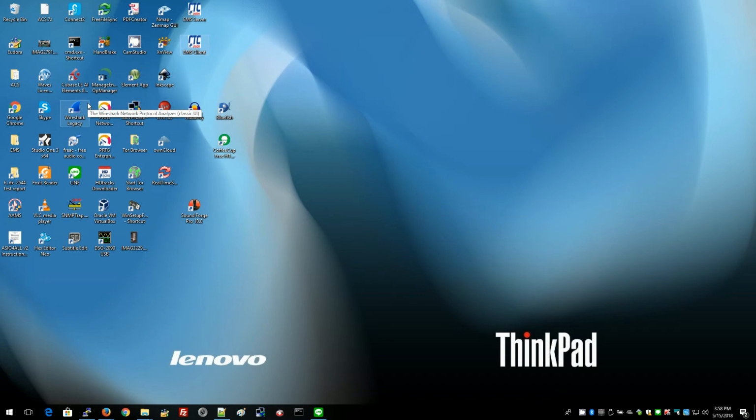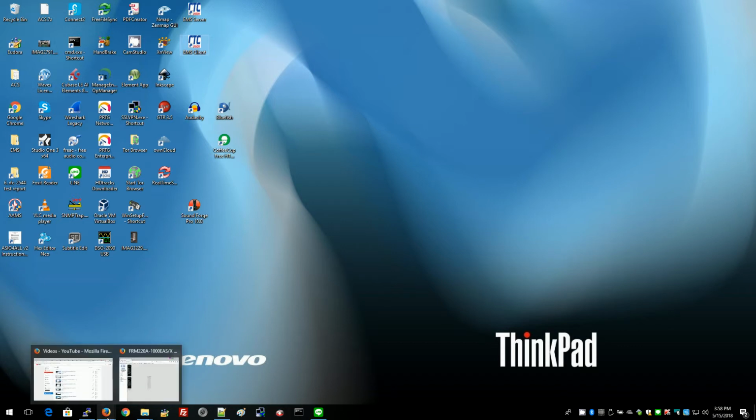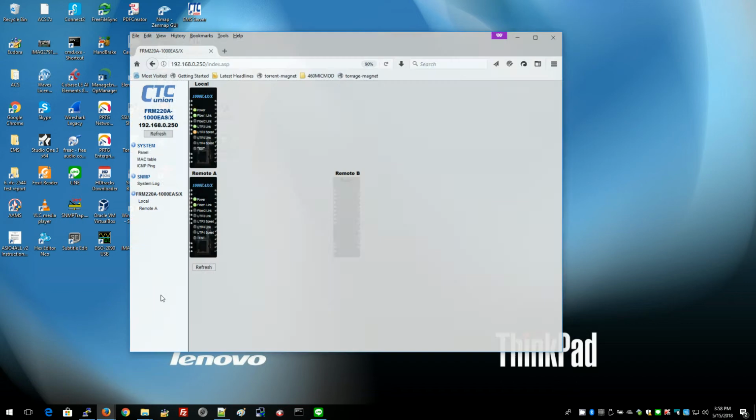Welcome. This is a tutorial for SmartView managing a telecom switch. This quick tutorial should be viewed after EMS is installed. We'll take a managed fiber media converter, the FRM220A-1000 EASX, and configure the SNMP, and then we'll manage it under EMS.